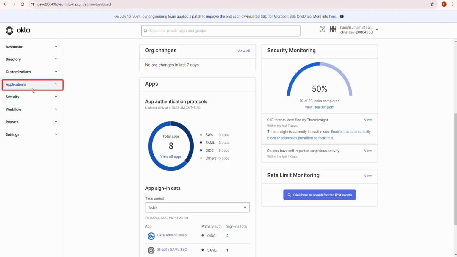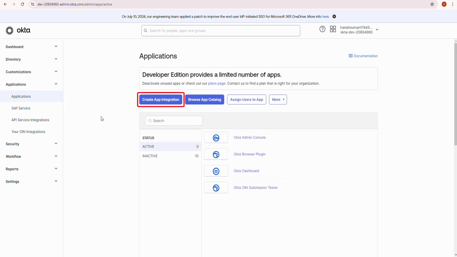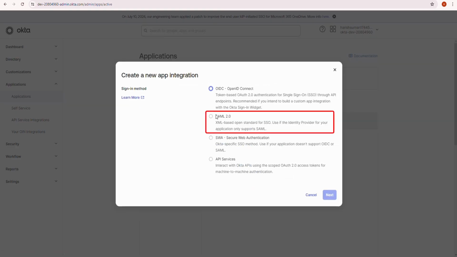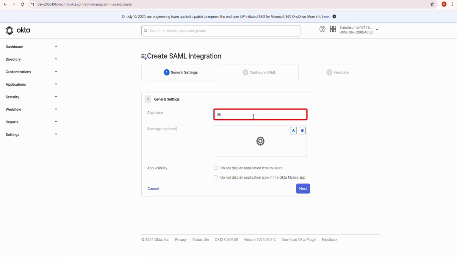Now log in to your Okta Developer Console, and select Application section under Applications. Click on Create App Integration button, and choose SAML 2.0. Click on Next. Add appropriate app name, then click Next.